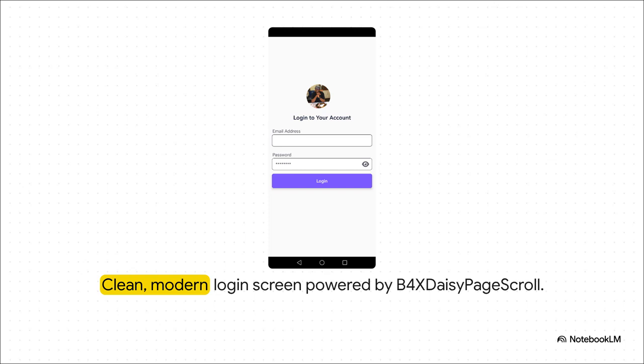Look at how uniform the padding is, how logically the elements stack. The title and the inputs have perfect breathing room. And the absolute best part? There is zero visible boilerplate code cluttering up your workspace to manage it. The page scroll handles all the tedious heavy lifting, which lets you focus 100% on making things look great, like that really sharp purple login button right there.